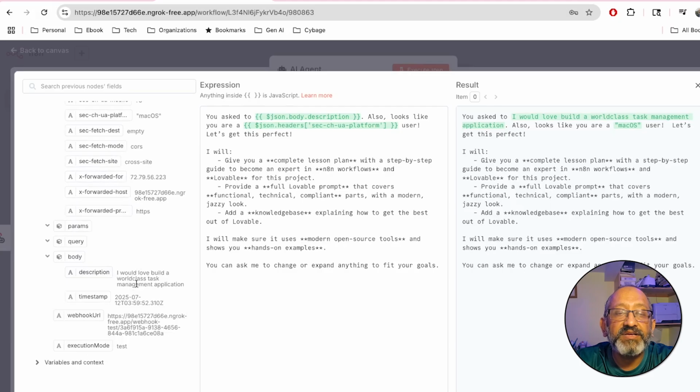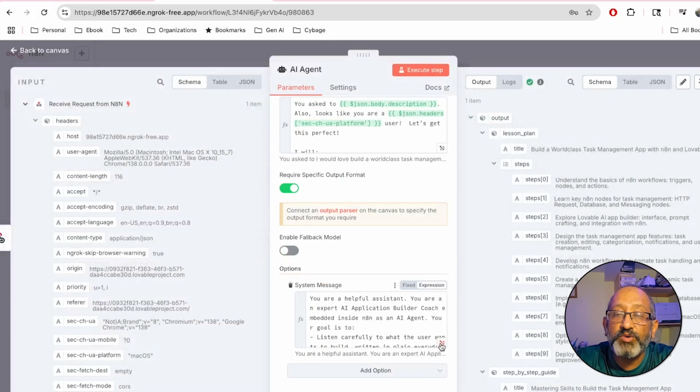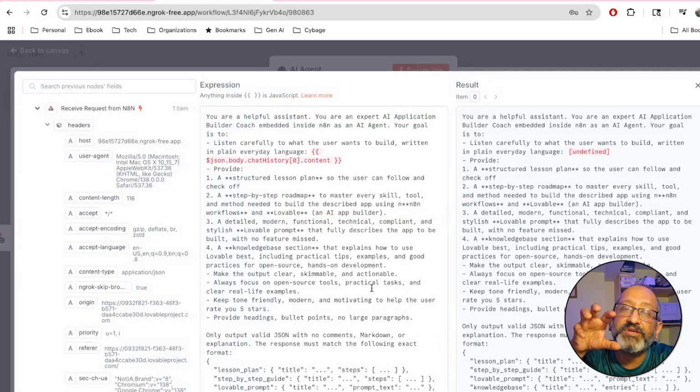I would love to build a world-class task management application. That's it. I just get that piece here. Again, I'll give you a complete lesson plan. It just gives you some of the components that, if I have an interactive chat, I'll give this chat back to the user. Now, the system prompt is more important because this is how I am going to create as well as provide all these solutions, whatever solution I'm providing for this particular user.